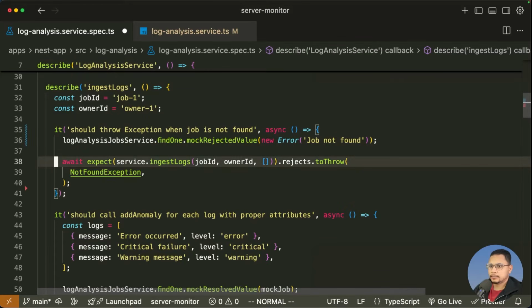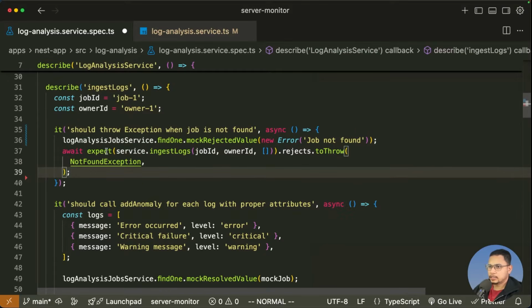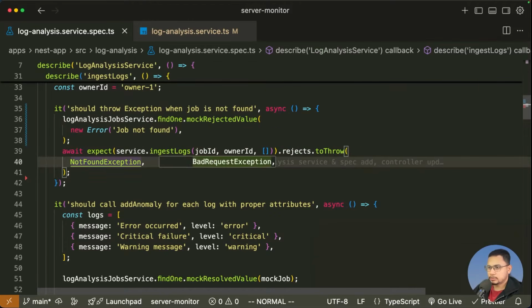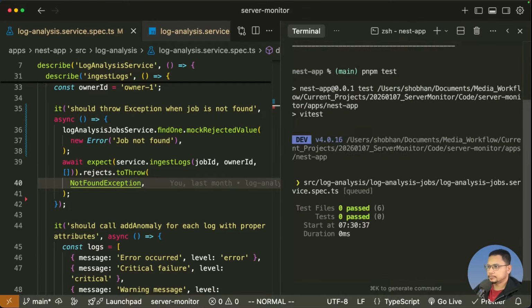If the line number 37 key is getting passed, this is throwing an error. So after the throw is complete, the code will not get executed, right? So let's give it a save. Let me run my test as well. So pnpm test.